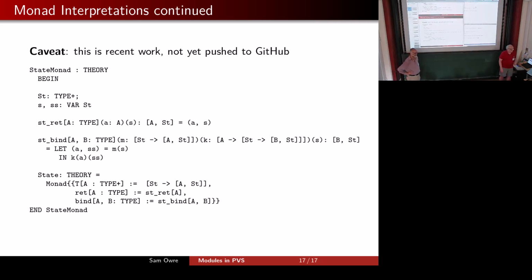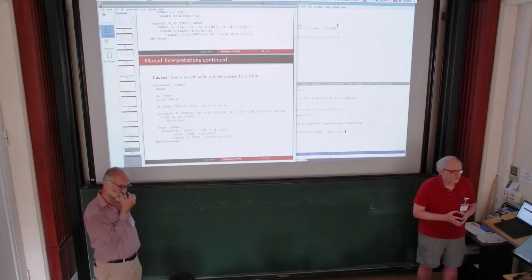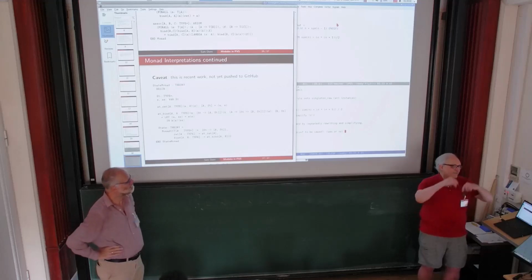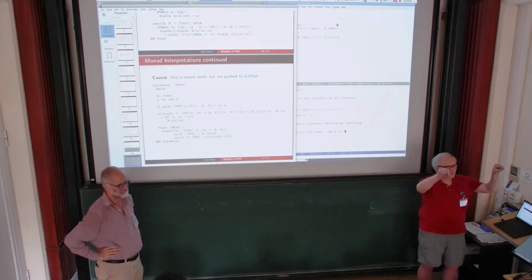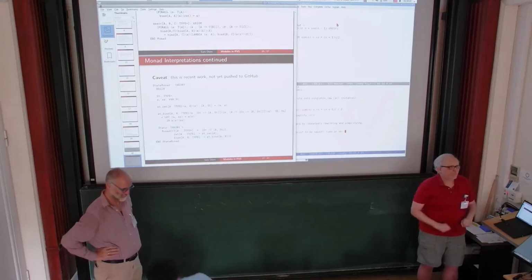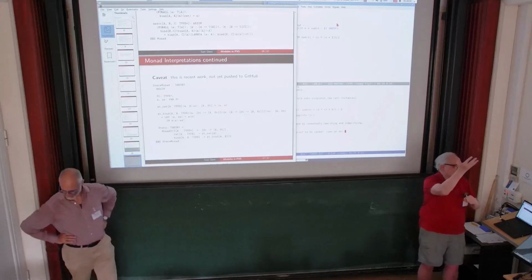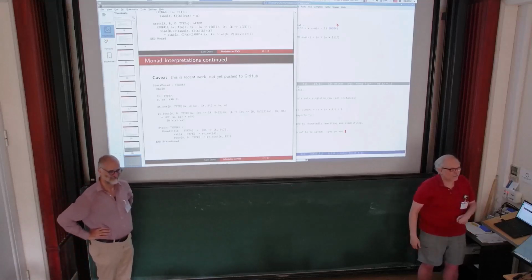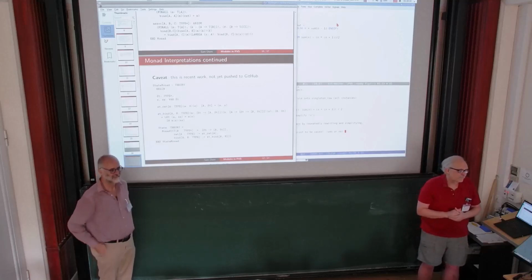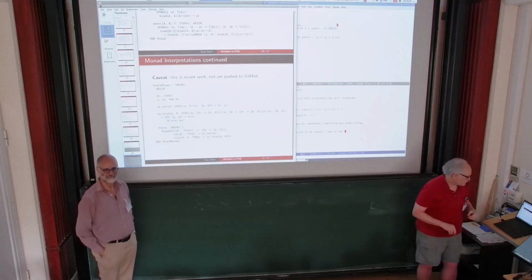What's the difference between axioms and assuming? They both generate type conditions. Yes, the assuming is basically on the parameters to the theory. Oh, right, okay. And so when you instantiate those parameters, that's when the assuming kicks in and generates the obligation.